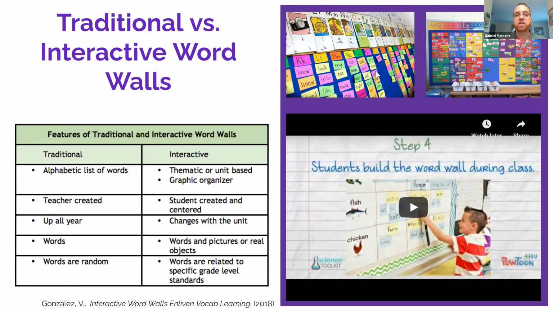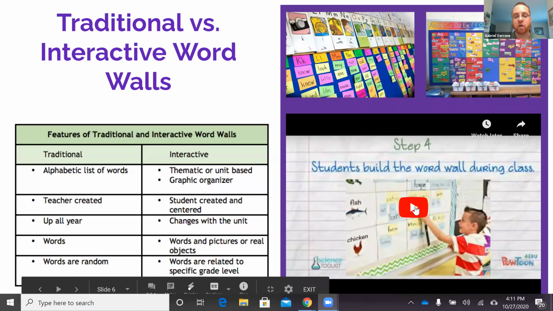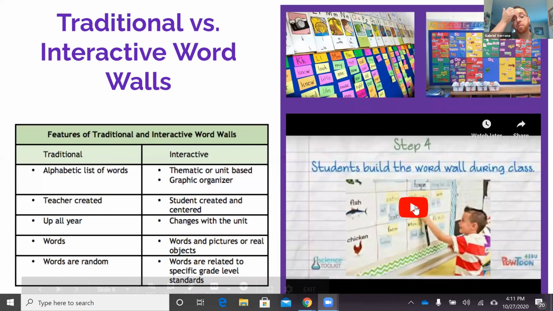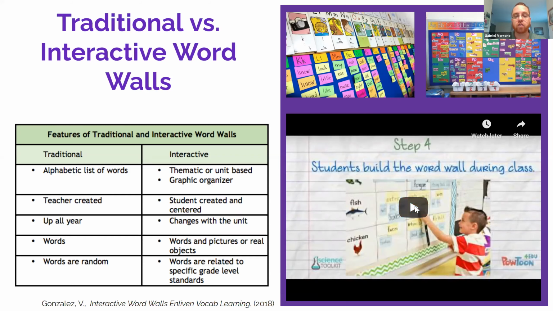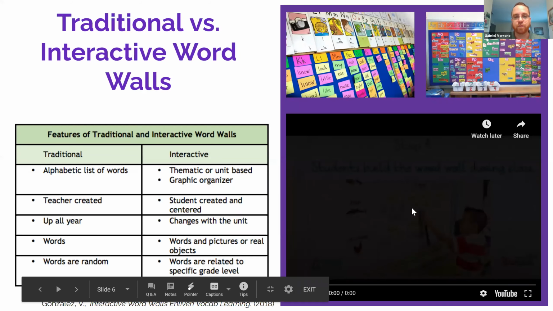So you have these pictures up here of what traditional word walls typically look like. And now let's watch this. Oh, you know what? I apologize. Trying to do too much. I didn't check the box, and that means if I do that, you can't see anything. So let's watch this video. It's very brief. We're going to be watching little snippets of it throughout. Okay. And let's take a look at what an interactive word wall looks like. If you can't see it or you can't hear it, please let me know.